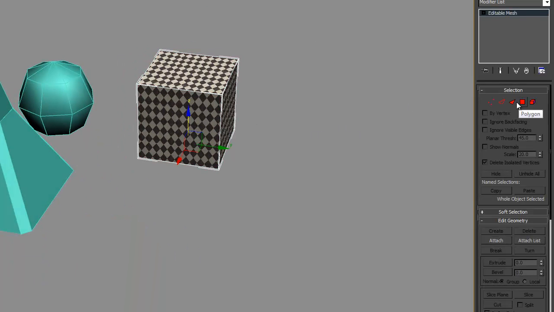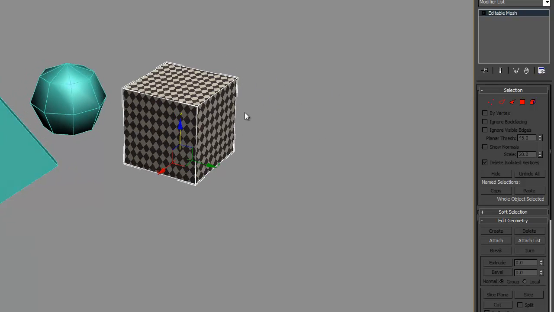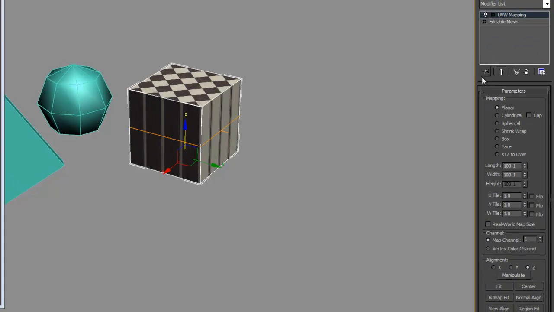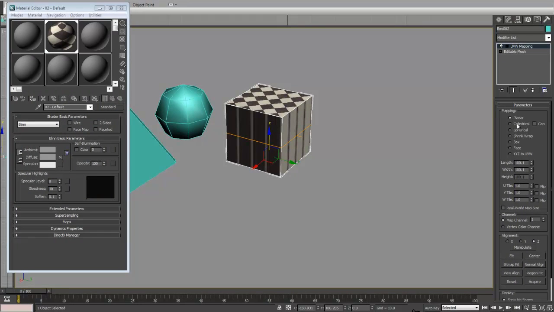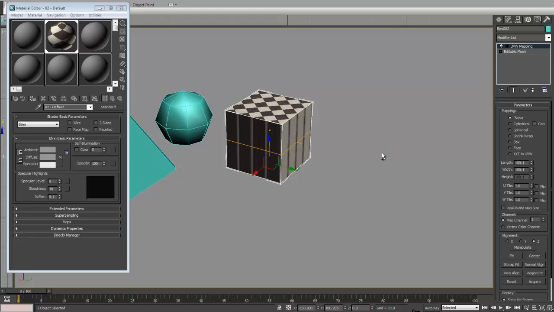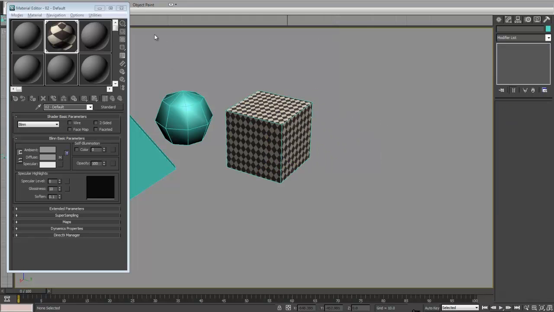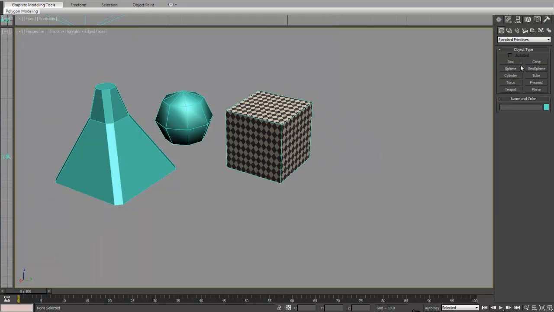So if you're working with other objects, you might want to use a cylindrical and all that stuff. Let's go back there real quick. Spherical and all these different ones, depending on what type of object you're working with. So, yeah. And then there's also another way to apply a texture.